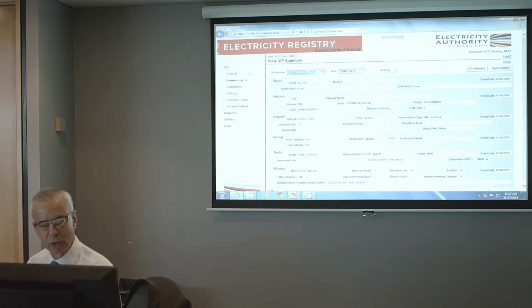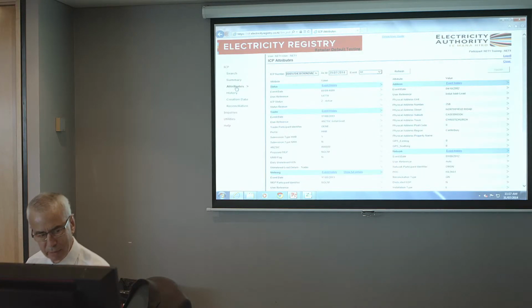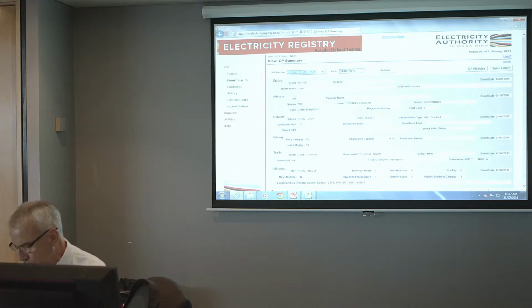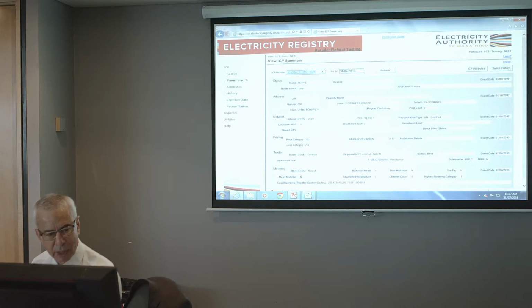So we've gone down from the search screen to the summary screen, and this is the one-page listing of all the key attributes. You can see possibly more if you move on to the attribute screen. It's the same information and probably a lot more information on the attribute screen. But anyway, let's see if we can answer these questions.